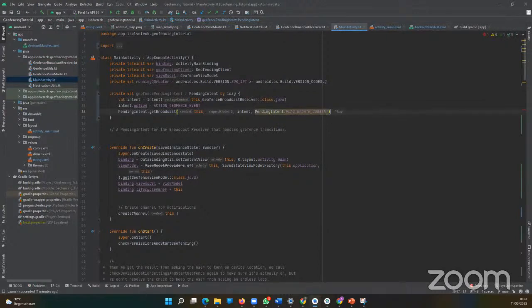For the lazy, I know you may be asking. Lazy properties are just values that get computed only on first access. You can actually just read the documentation. Maybe I'll just drop that on Slack for you guys. So now let's add a geofencing client, because a geofencing client is the main entry point for interacting with the geofencing APIs.